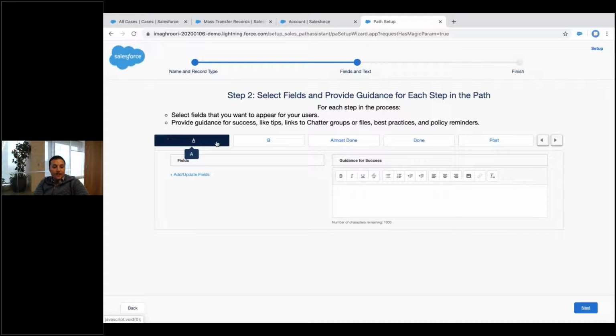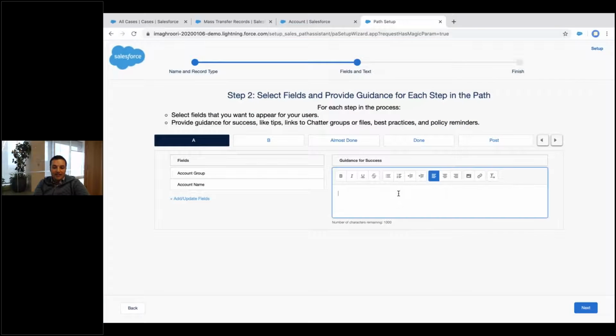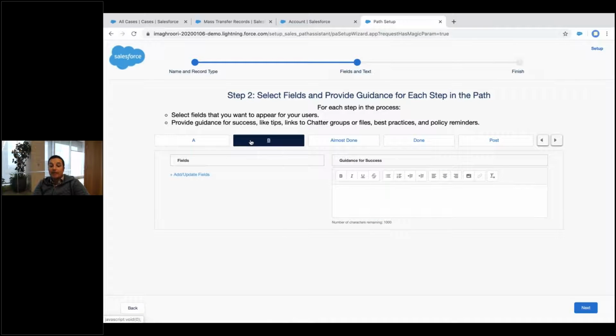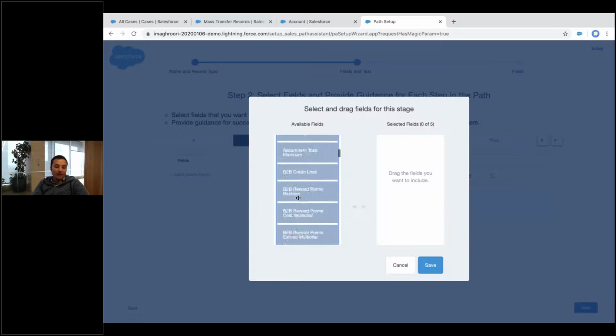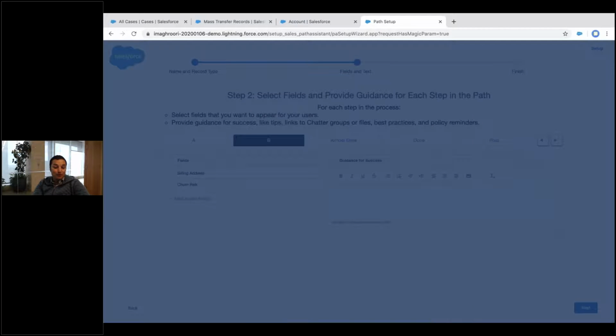And for stage A, or whatever that would be, we're going to show this field and that field. And we're going to say, please do X, Y, Z. When you're in stage B, what we care about are this field and this field. And again, I'm not spending any time on this, but you should.